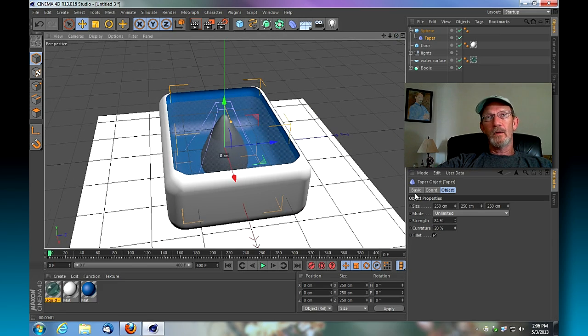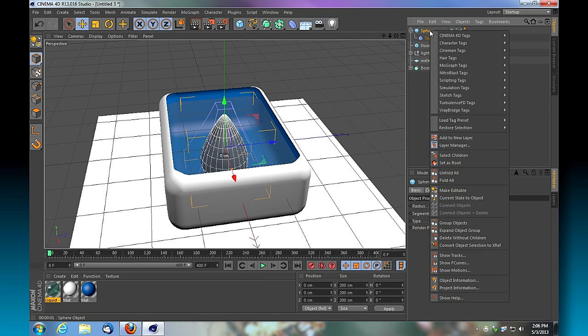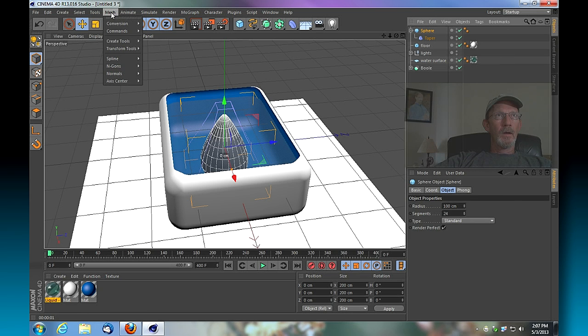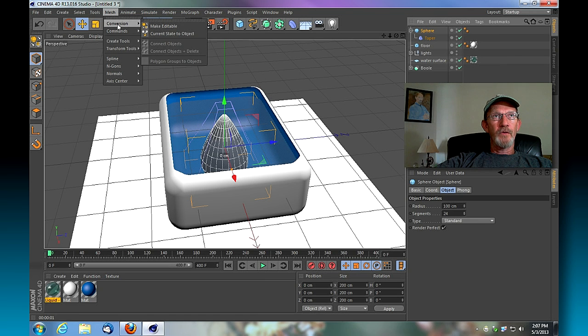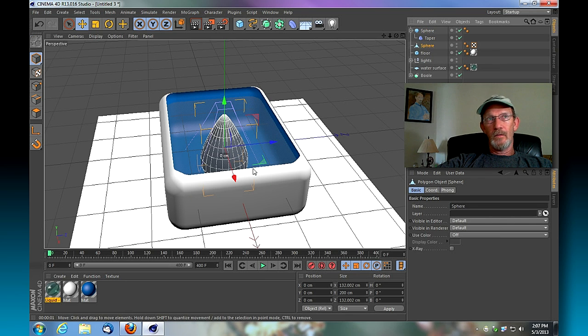Alright, so we need to make this an editable object so that we can further scale it down so that it's appropriate for the scale of what we're working with. But you cannot do what you would typically do, right-click an object and choose group and delete, or connect objects and delete. You can't do that. You'll have to go up under mesh conversions, and choose connect state to object. If we do that, you'll see that we've created a new editable object that is of the shape and dimensions of this water droplet we've created, and it used these two attributes to create this new object.